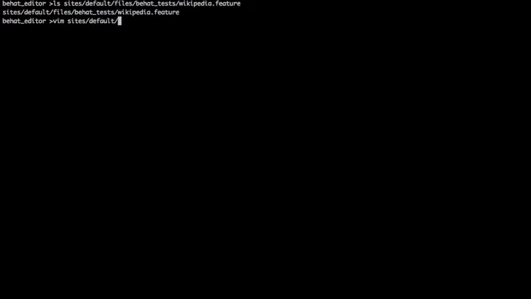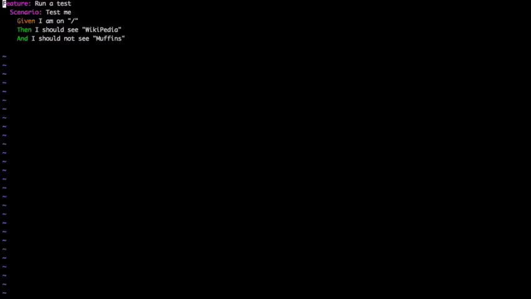So we're going to see how to run this from the command line. Drush will have a whole bunch of commands to enable Behat to run. In this case, our Wikipedia test is going to be in this folder, just so you can see, but we won't need that right away. And this is what our test has. Notice there was no URL in there.